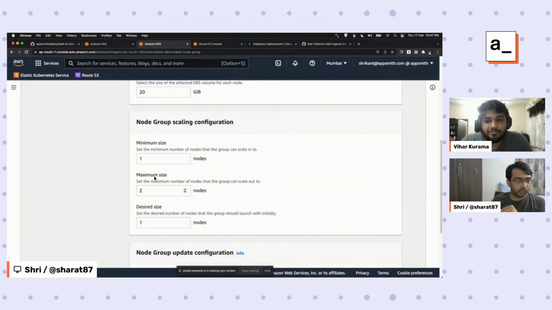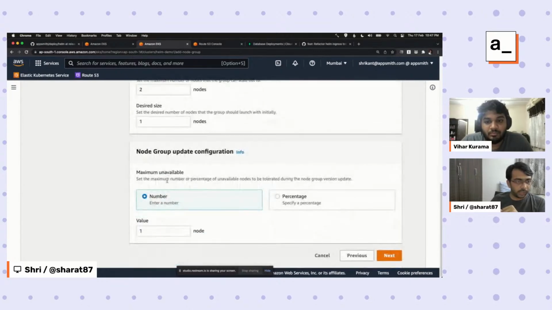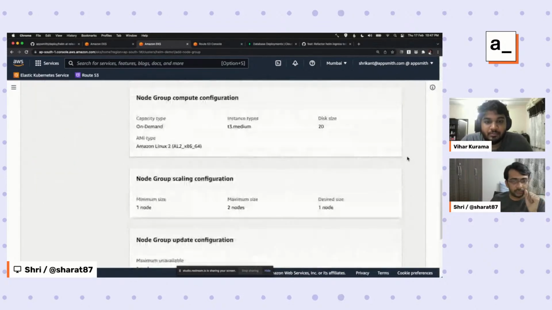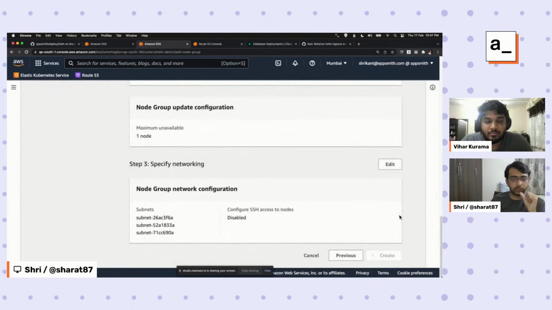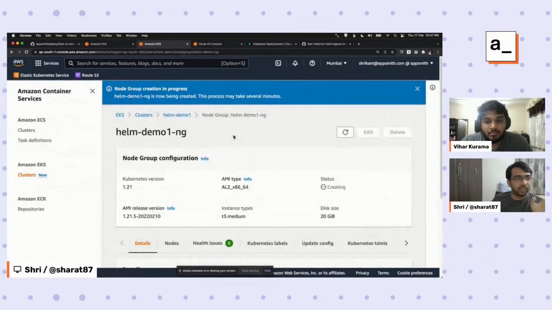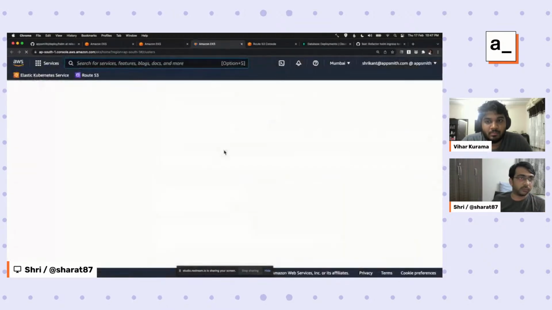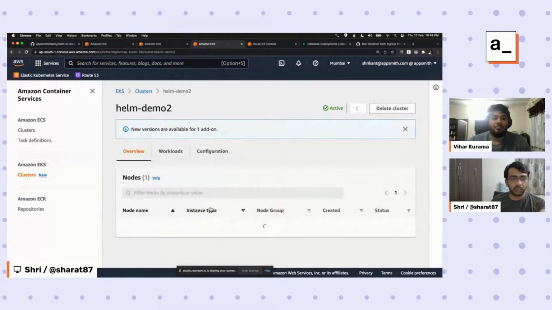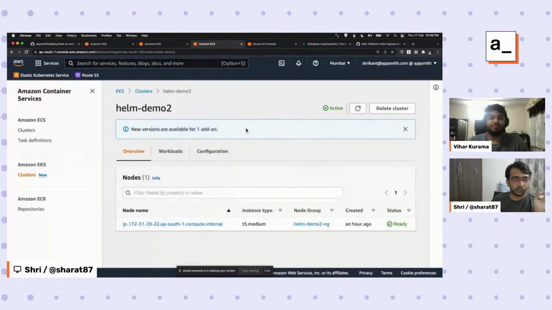Desired is one, minimum is one, and maximum is two. We'll go ahead and click next. Select the subnets, all three of them, and go next. And that's all. Then you create a node group. This actually finishes quickly enough, but I still have another one just in case this takes a long time. We have another cluster, also created the same way, with a node group attached to it, also configured and created the same way.